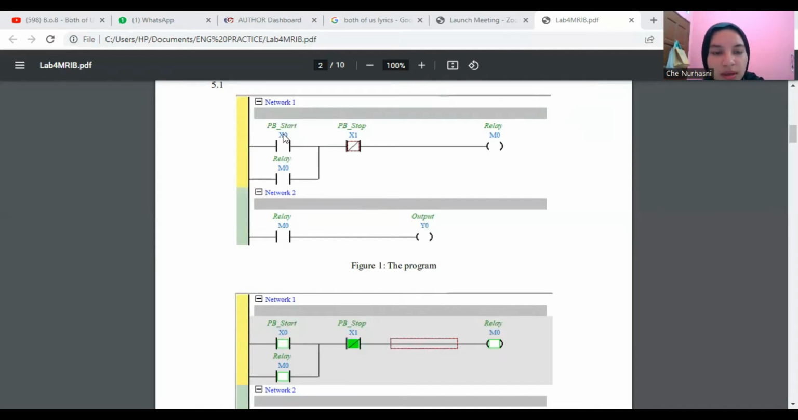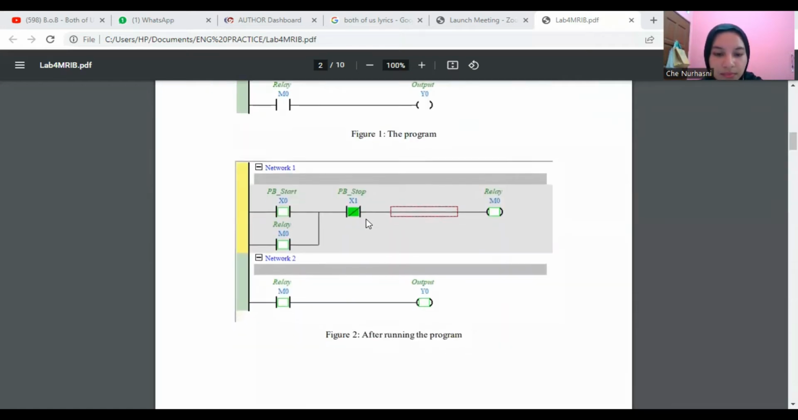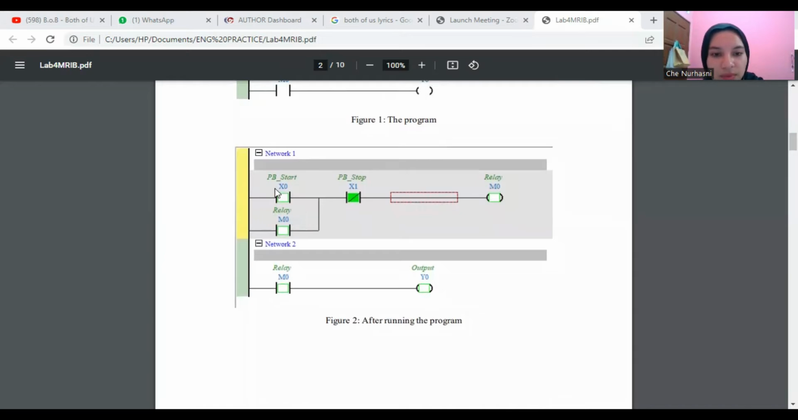We label X0 as PB start, X1 as PB stop, and M0 as relay. For the PB stop, which is X1, we set it to normally close. After we run the program, this is the figure after we run the program.